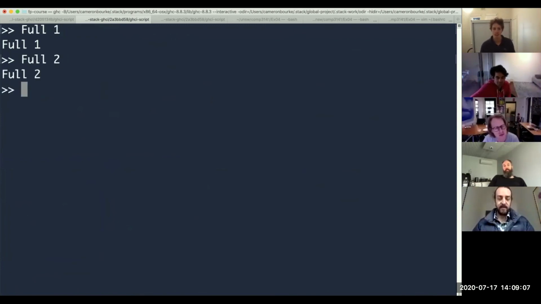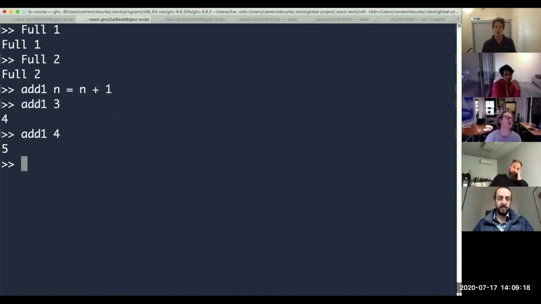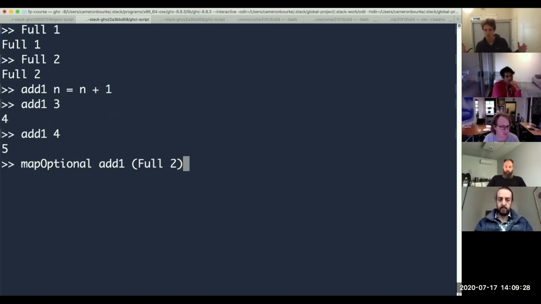So now we're going to define a function called add1. It takes n and just adds 1 to it. So add1 of 3 is 4, and of 4 is 5. What we're going to do is call mapOptional using our function add1 over full of 2. What do we think is going to happen here? What are we going to see returned?